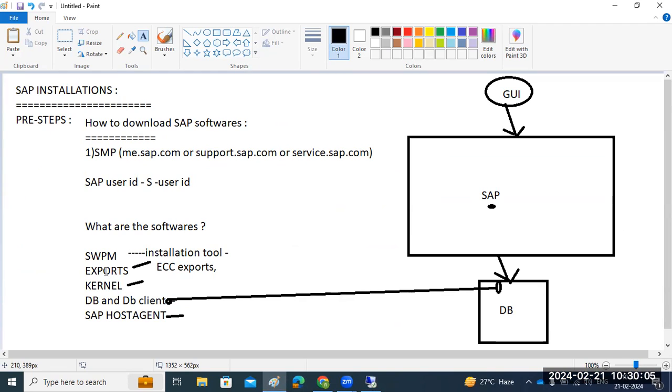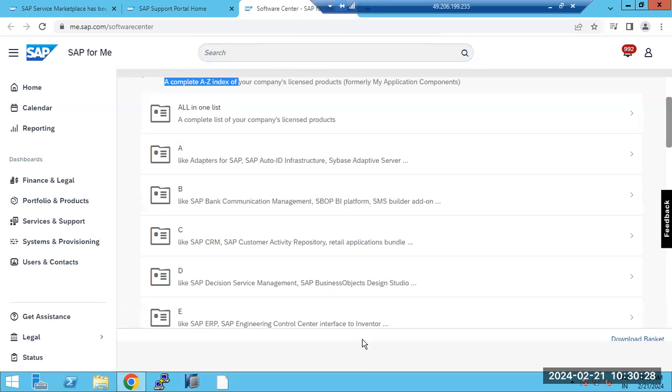Suppose you are going to install ECC, then ECC exports; SCRM exports, S4HANA exports, NetWeaver exports, BW exports, then PLM exports. Whatever product you are going to introduce for your business, only the respective exports change. Remaining all are common softwares here. That's why our basis activities are common across all the technologies.